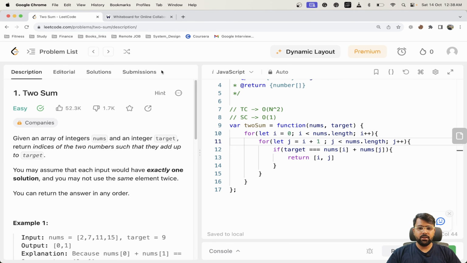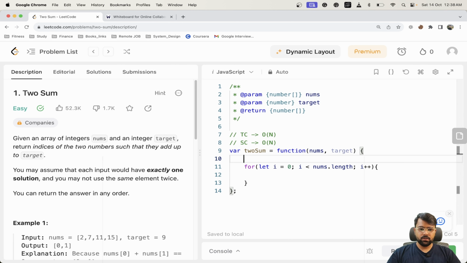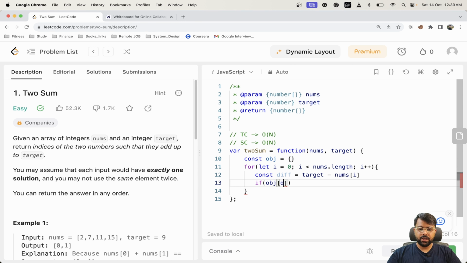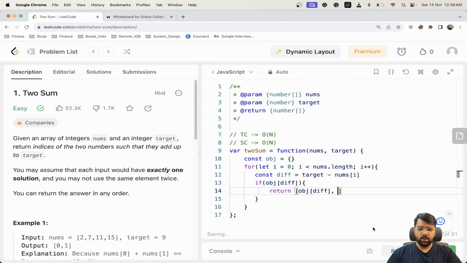Now while we are creating space, our space is not constant, it has become O of n, but our time complexity has reduced drastically, that is O of n. So first we'll say const obj is equal to an object. Now we'll take the difference, target minus the current value. If our obj has the diff, that means we got the value, and we'll return obj dot diff comma current.